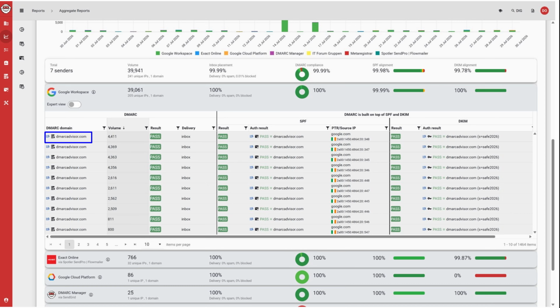First of all, let's look at SPF. So the email is still sent from dmarcadvisor.com. It uses the following IP to transit.